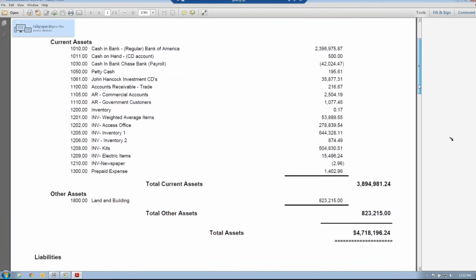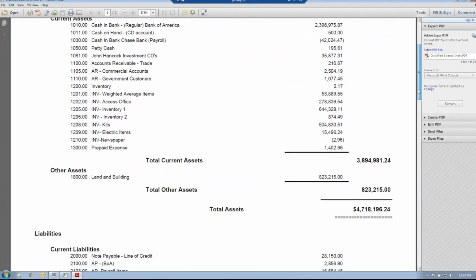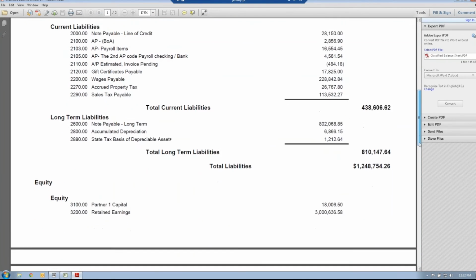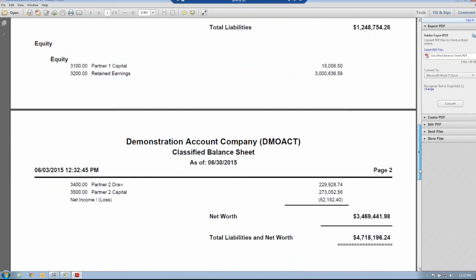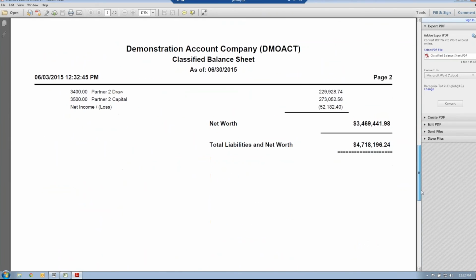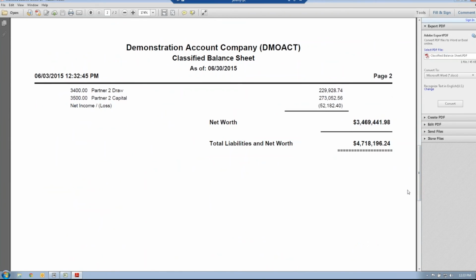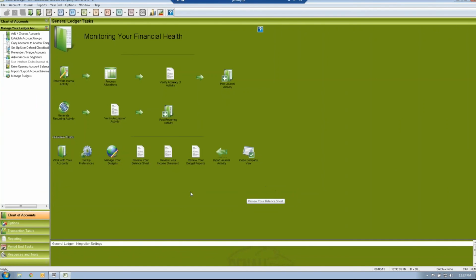There's our total assets, $47,18,196. Total liabilities and net worth, $47,18,196, and look at that, no out of balance, all better. So that's how you fix your out of balance.